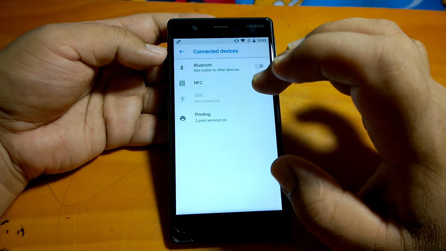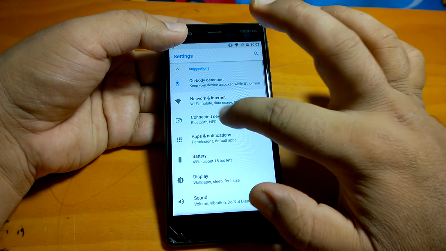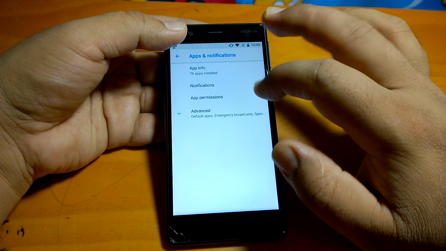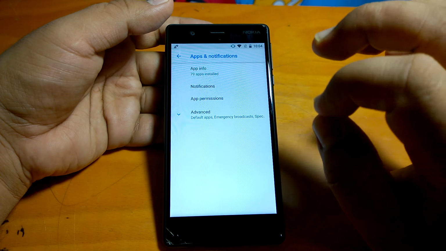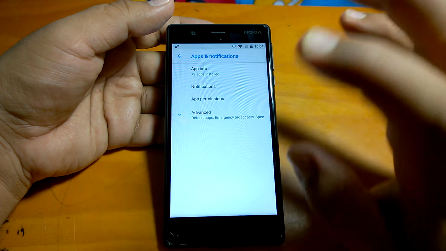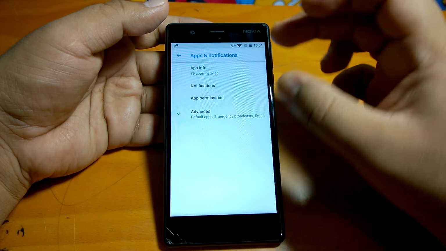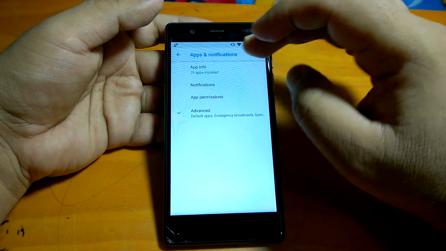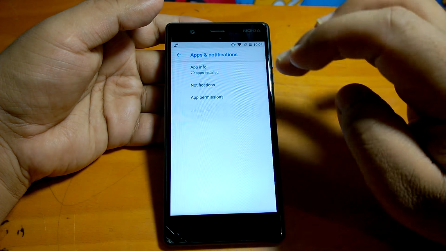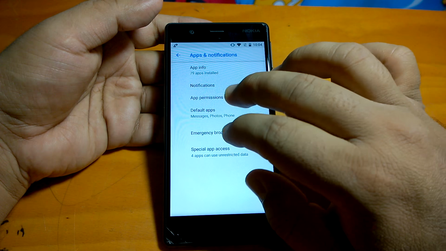If you go to connected devices again, you see the Bluetooth and NFC, USB printing, etc. You go to apps and notifications. Here there are lots of changes. As we told you, we just demoed one change in the notifications, but trust us, there are many. So first, the settings. In apps and notification settings, you can see all the changes. What is interesting is that not only these three settings are here, many settings are under this advanced. So here you can go and check.